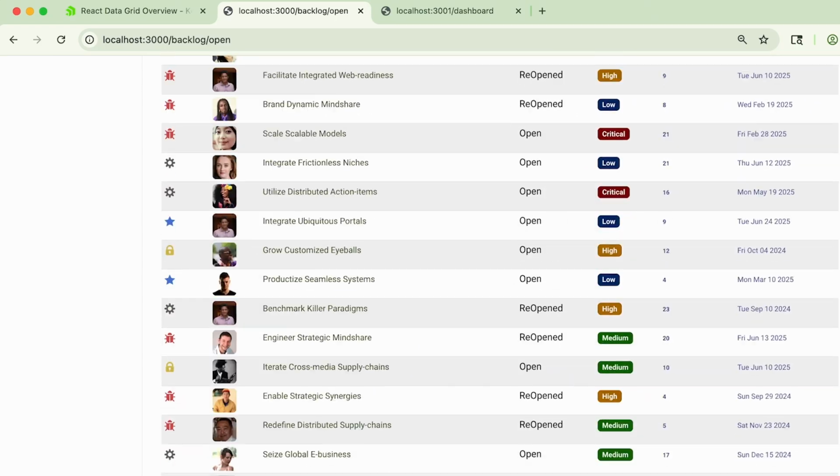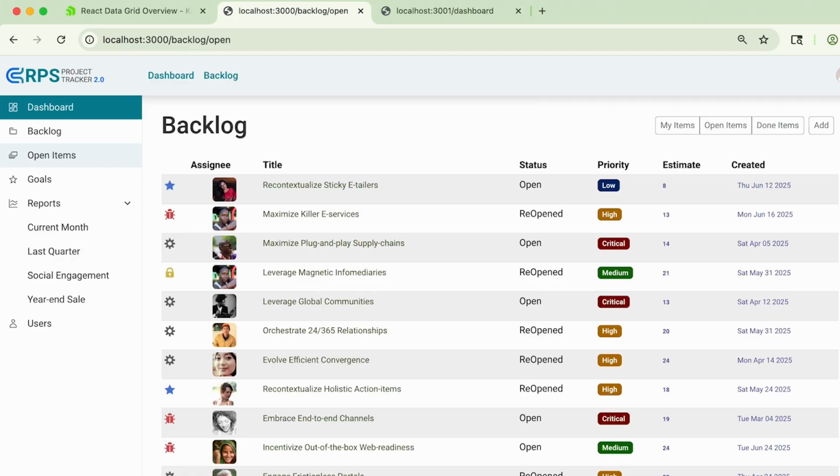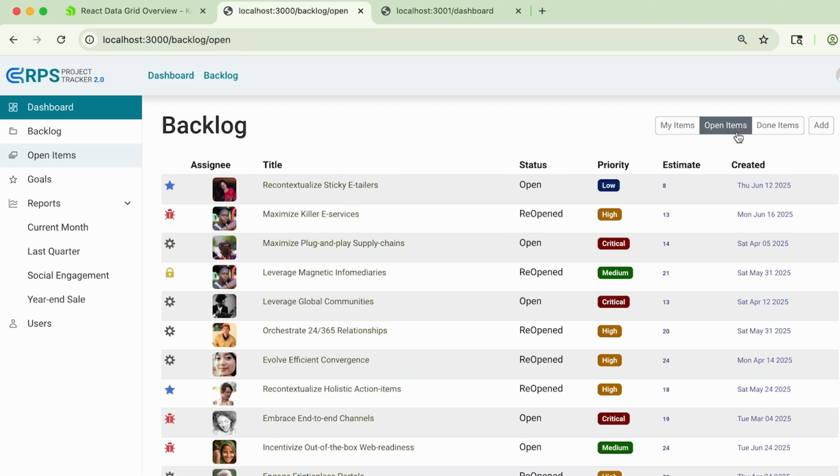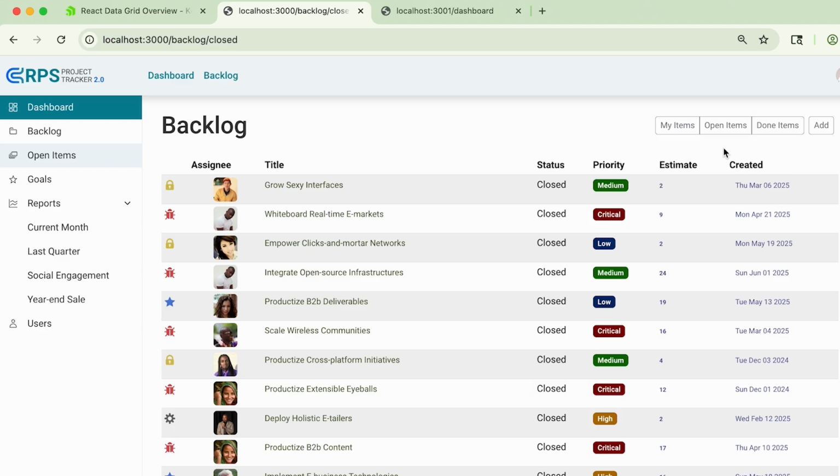So we're going to convert this table to a Kendo Grid, and we still want to be able to retain the filtering capability that we have right now using the My Items, Open Items, and Done Items buttons at the top. Notice the URL also maintains the state of the filter, so we want to make sure that all works together when we throw the Kendo Grid into the mix.